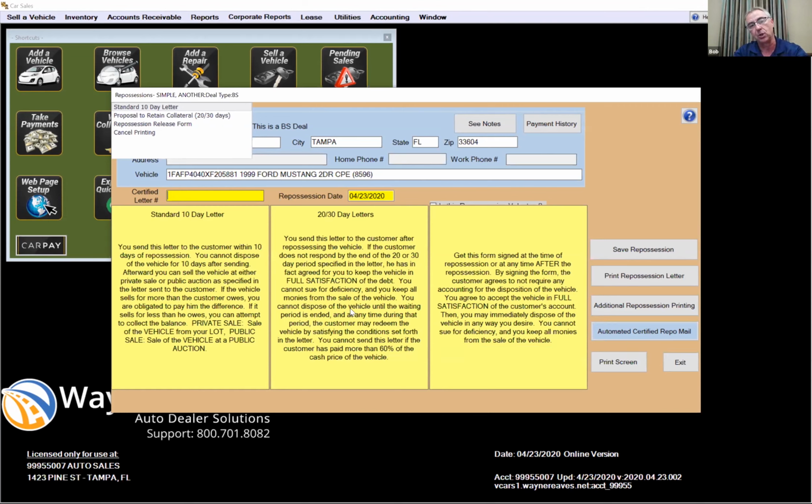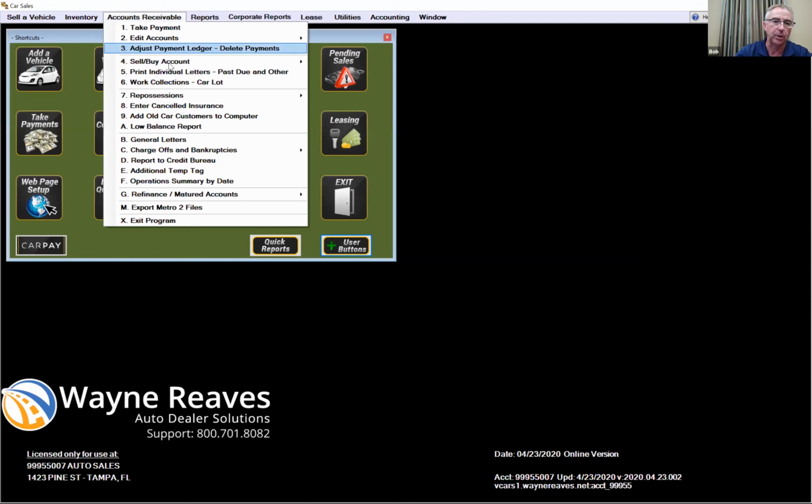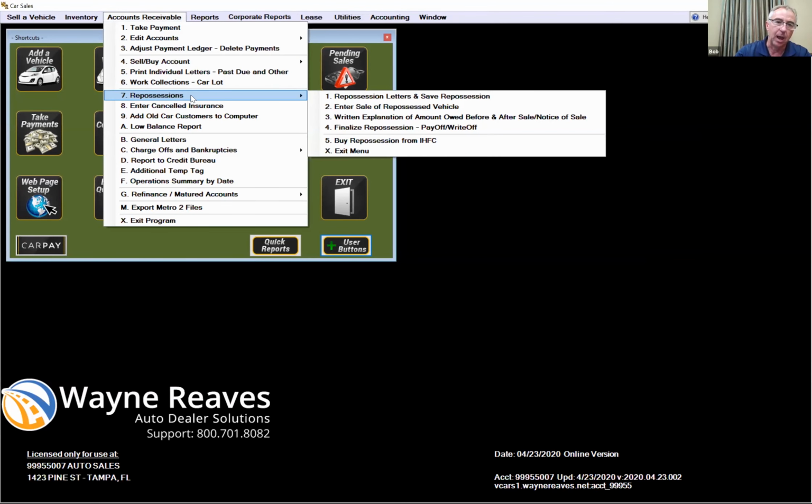But for repossessions, just know that you would want to send the correct letter. You want to make sure you're doing the correct thing with the vehicle. And then subsequently, when you sell the vehicle, you would then come back in to the software, and what you would do is you would sell the vehicle through the software, either wholesale or retail, however you did it. And once you've sold the vehicle and done the paperwork in accordance with the letter that you sent, you would then come in here and enter the sale of the vehicle.